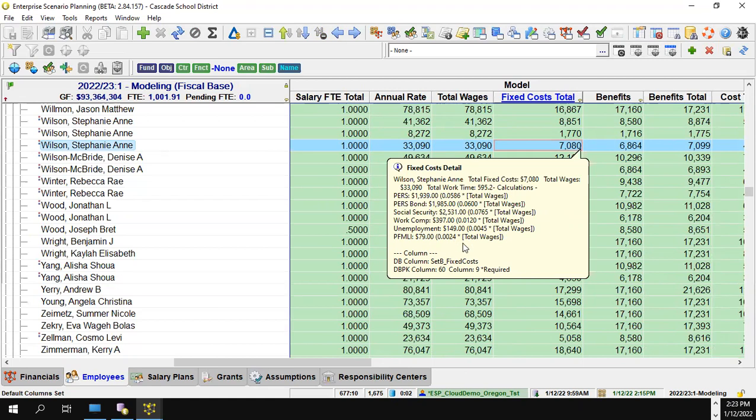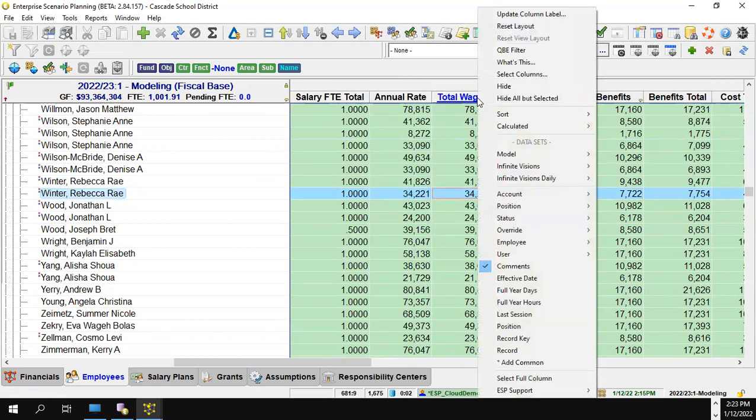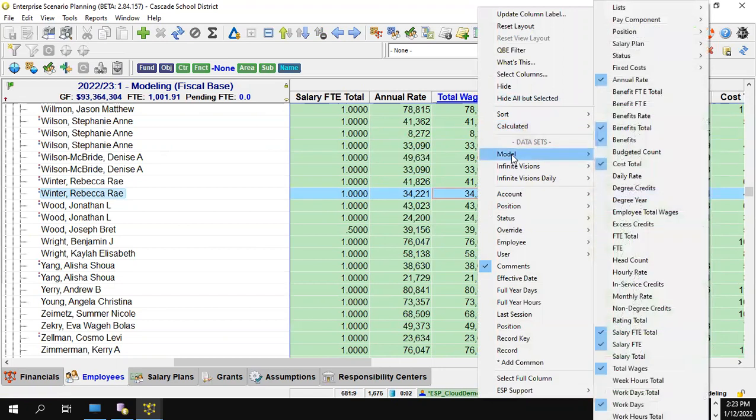So the effective rate is actually 0.0024 times 33,090 for $79. So this 7,080 is a sum of each one of these individual calculations. However, we do have a way to show each individual column or calculation if you need to see it. And for PFM, if you add a new calculation, I suggest at least show it once. It's not there by default.